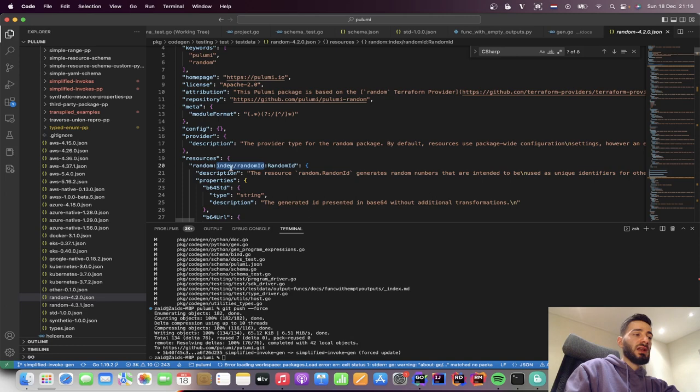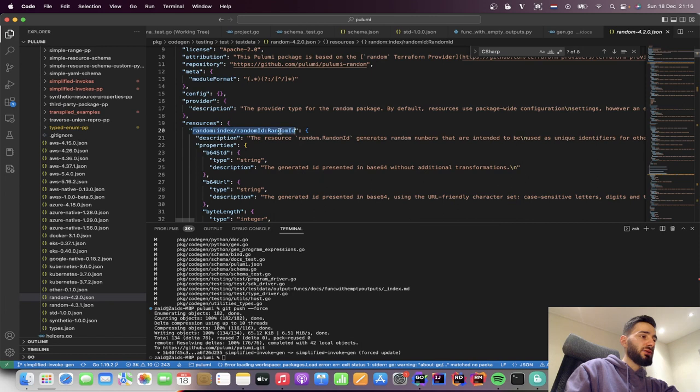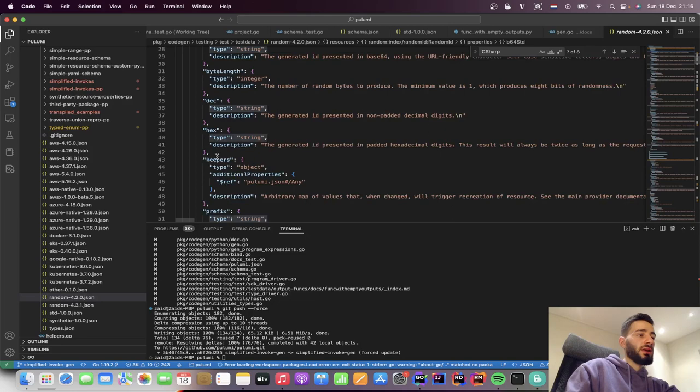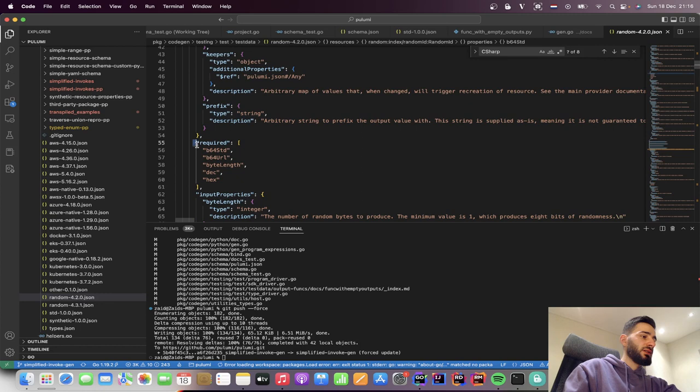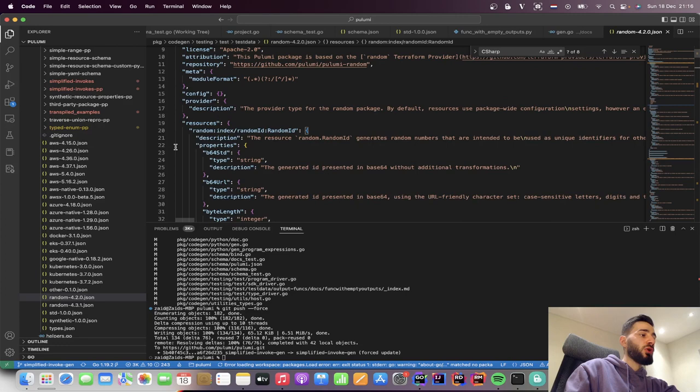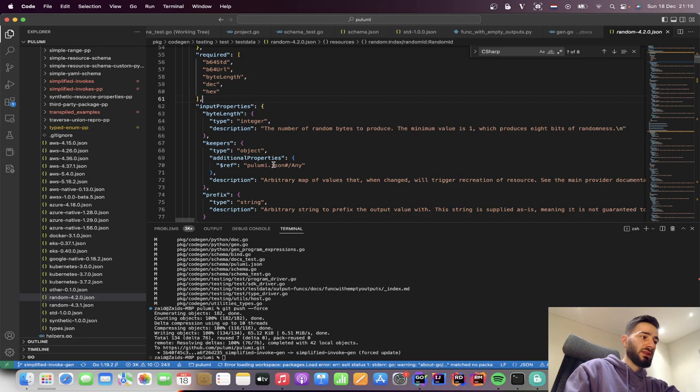So resources have their identifier, their type tokens, and then they have description, properties, each of which have a type, which again, they look a lot like OpenAPI specs, but they're different. Because it also has input properties. So besides the properties of the resource itself, we can have input properties, which are different. There are different types of properties.